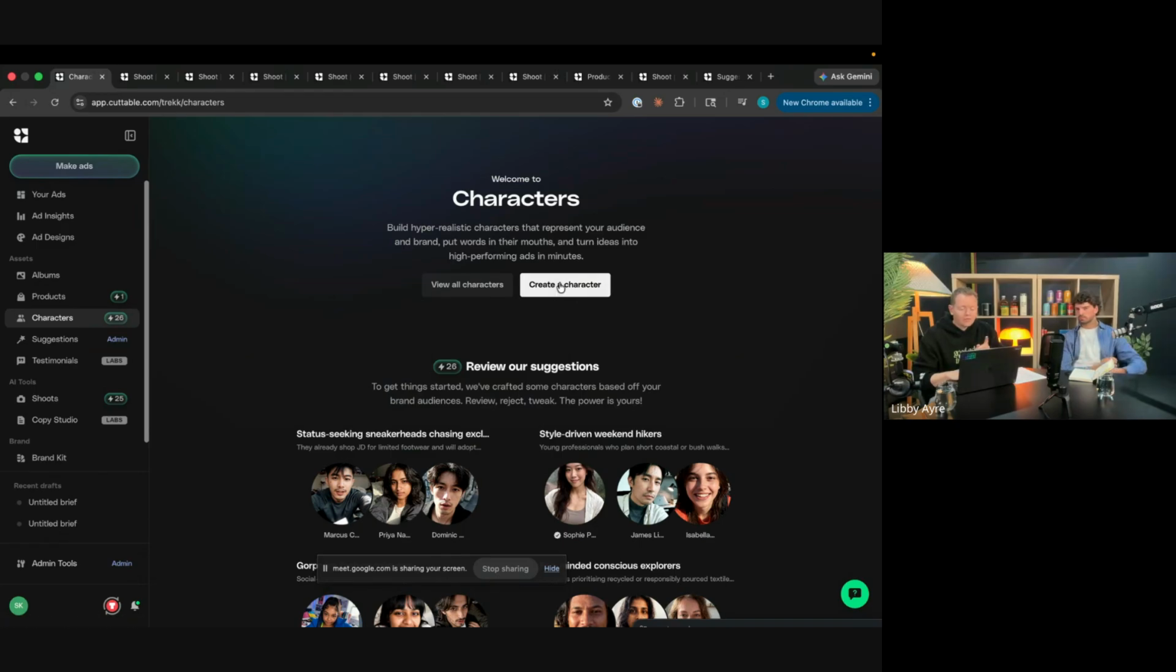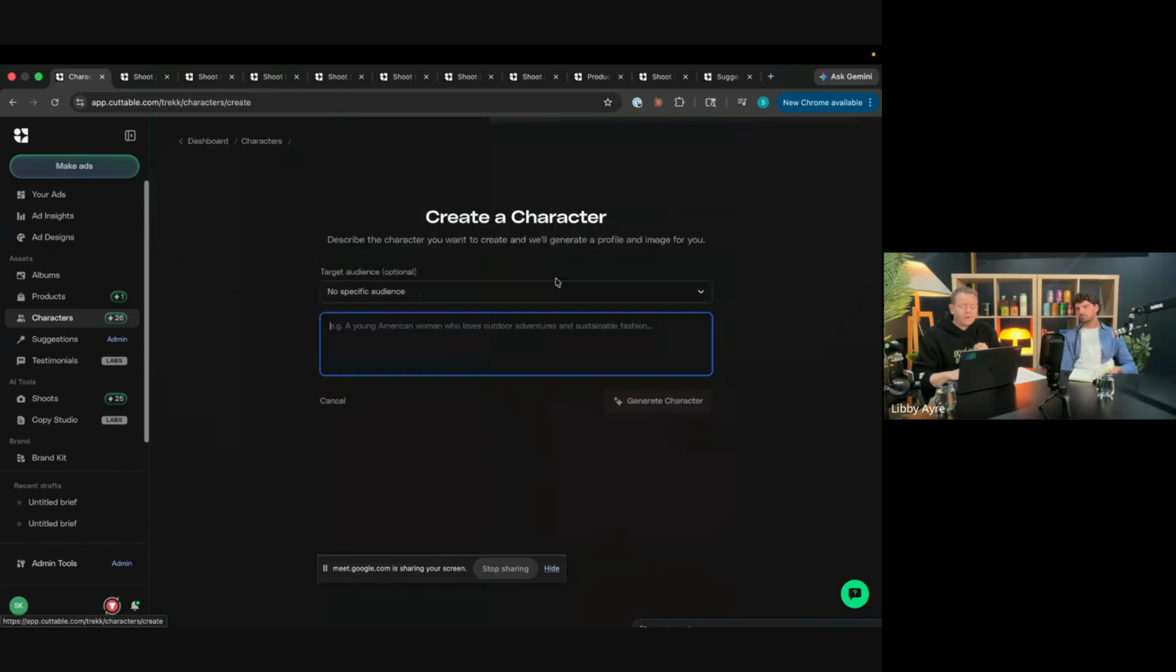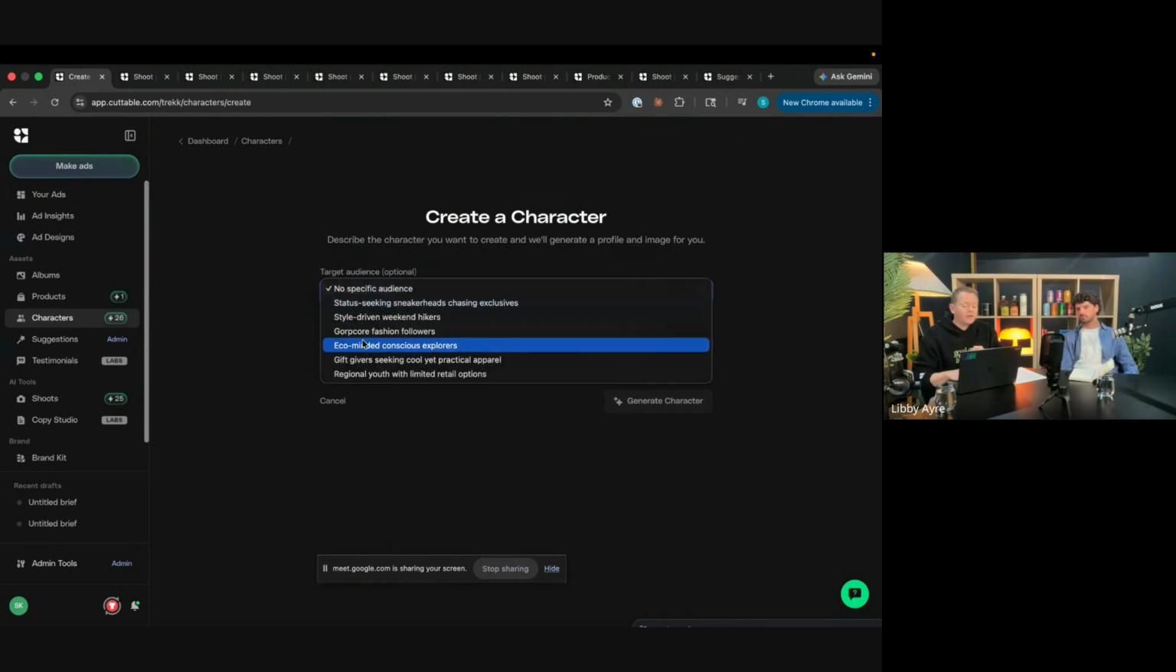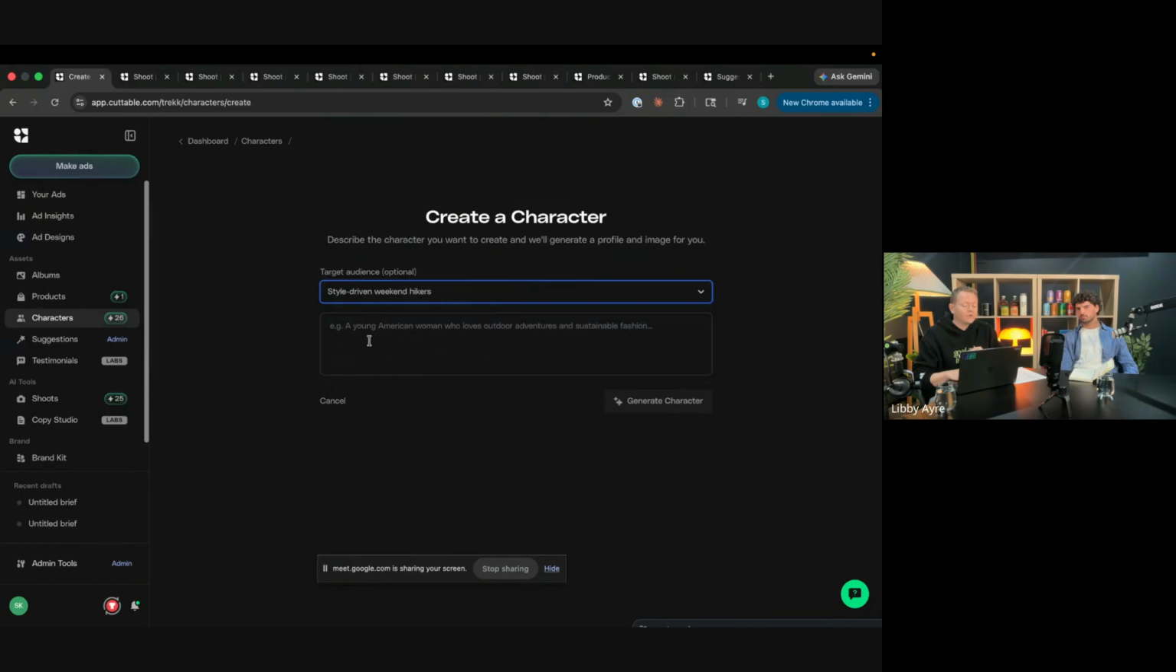The other thing you can do is create your own characters. So I come in here, and you can choose a target audience you want to create this for. You don't have to, but let's say style-driven weekend hikers.